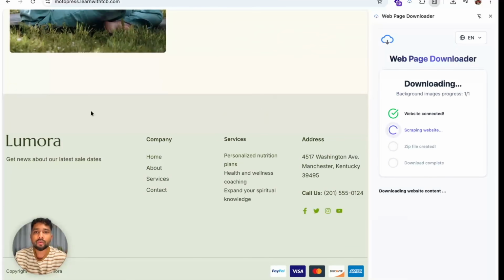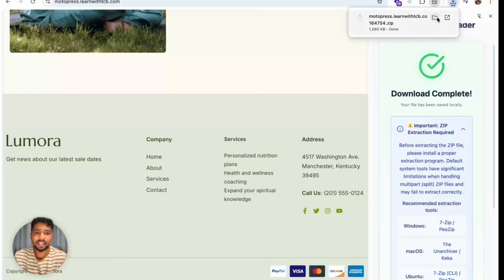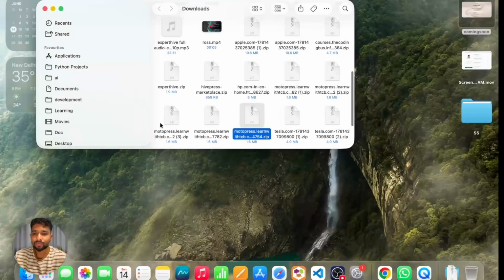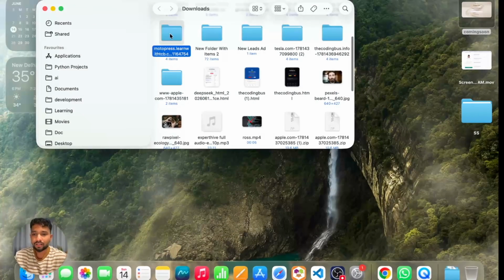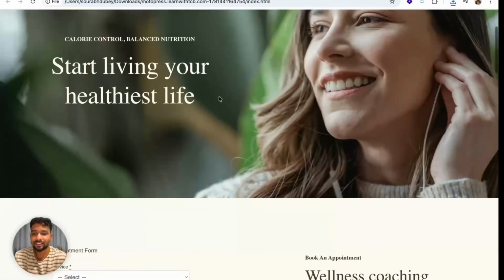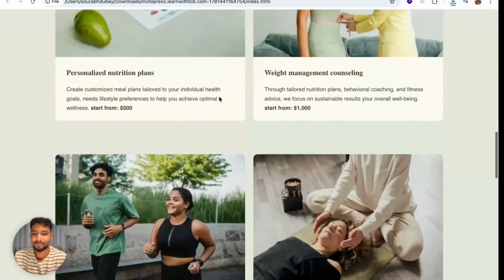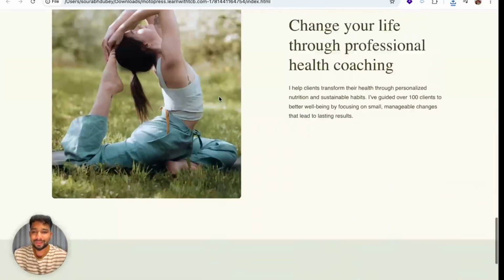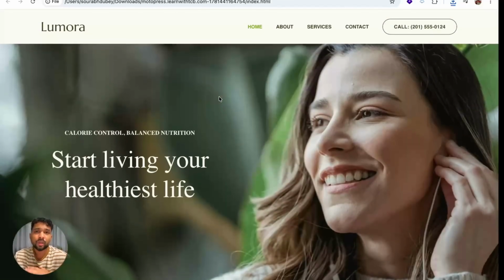That extension will scan your website and then fetch all the images and content. As you can see here, the background images progress is here, JS file progress, and it's done. Let me just open this and here we have the zip file. Just unzip this zip file, open this, and open that index file. As you can see here, we have this entire website like this. That's amazing. Now we have successfully cloned the website.